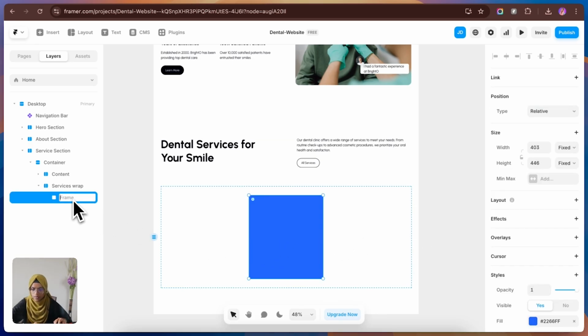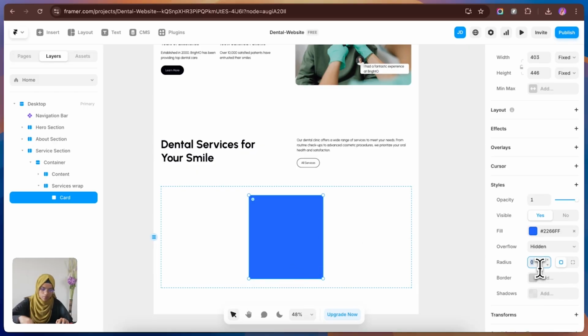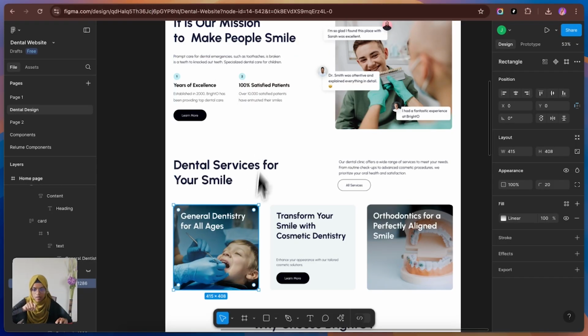For this frame, this will be the card, so let me name it card, and let me give the radius value of 20. Here we need to add the image and also the text. Whenever I hover over this one, this detail should disappear, and whenever I hover over this one, this detail should appear.